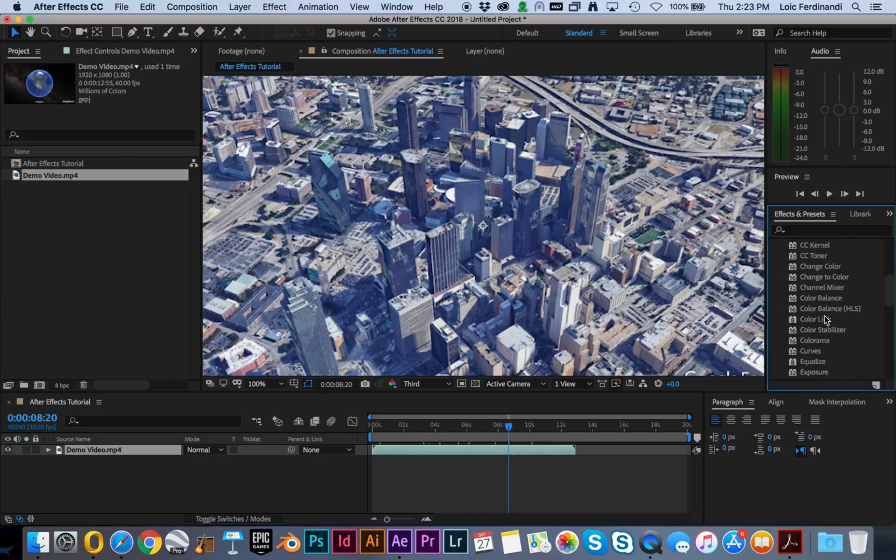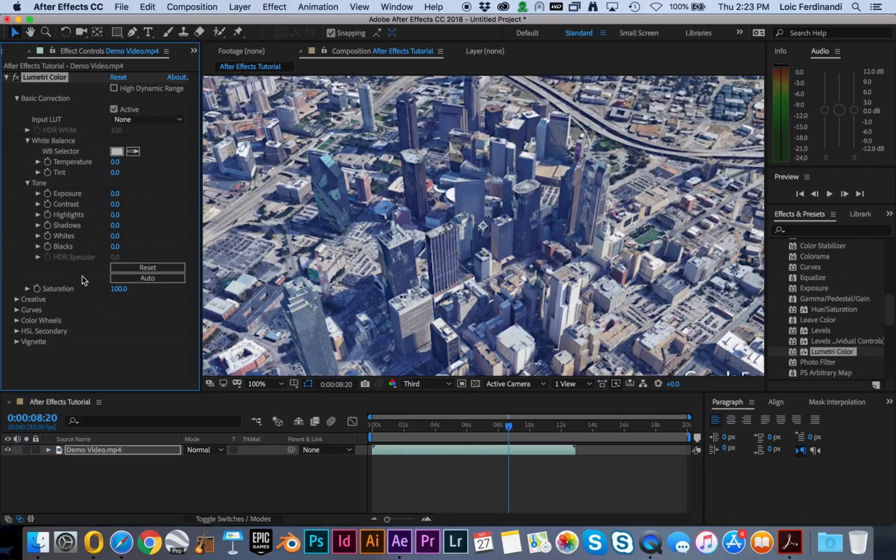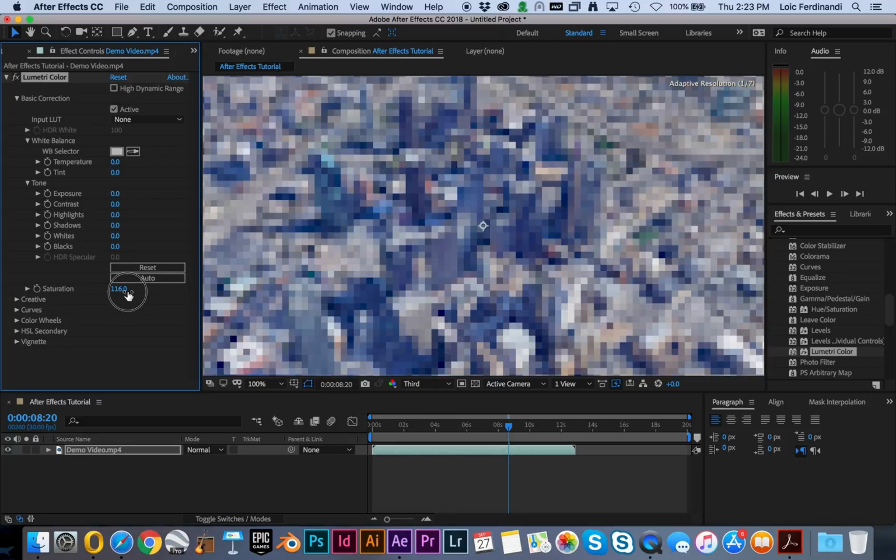I usually like to use Lumetri Color. I'm not exactly sure if that's how it's pronounced, but you just click it, drag it onto the clip that you want to edit, and then it'll bring up a new menu over here to the left. So go click Basic Correction, and you can boost the saturation.